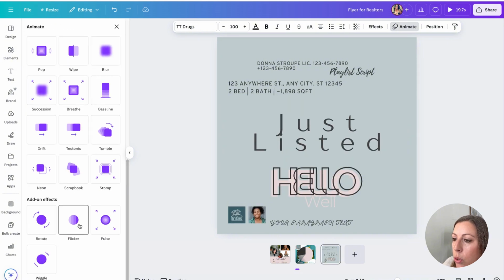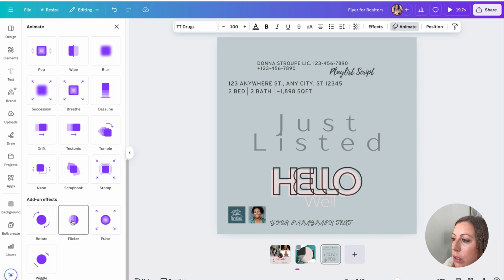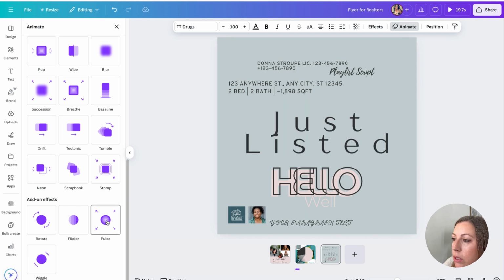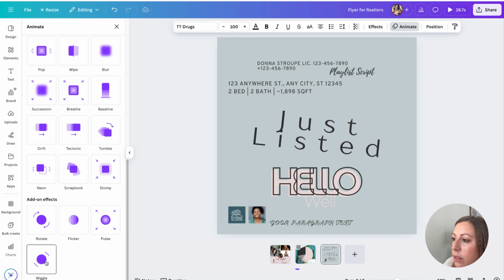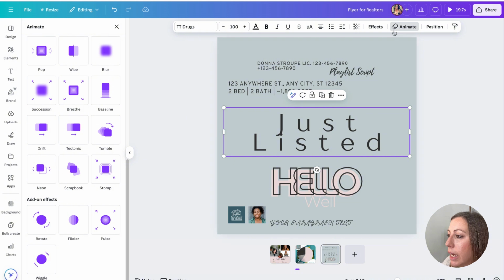There's also some really cool ones that you wouldn't have thought of that are the normal. Rotate, flicker, okay? Pulse and wiggle, okay? So those are pretty cool as well. All right, so those are your animations. Again, if you animate anything, pictures or words on here, then you have a video.